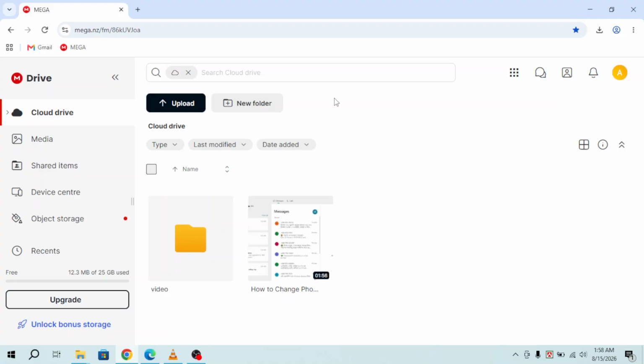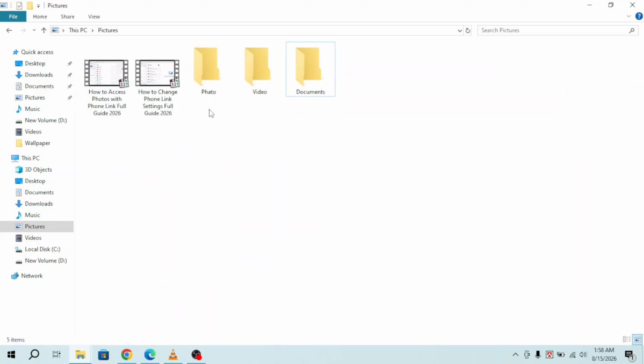Before uploading anything, organize the files you want to protect. Remove unnecessary duplicates and group related files into folders. For example, you might create separate folders for documents, photos, videos, and important projects. A clean structure makes your backup much easier to manage.